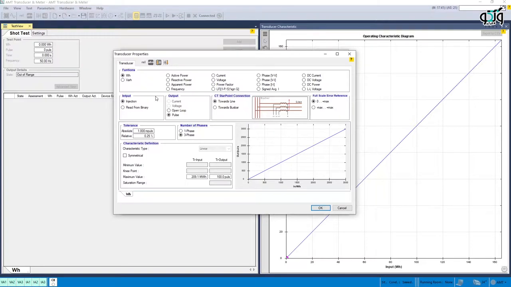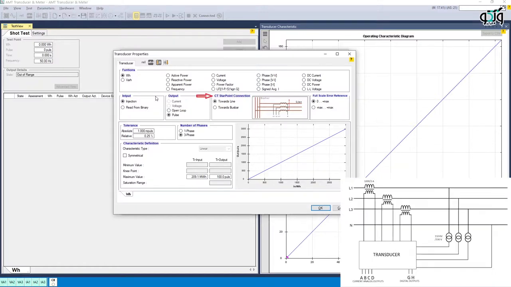Open loop option makes it possible to record the values in transducers that only display the outputs on the screen that is located in front of the user. So a window asking the user to enter the values manually appears. The connection related to the current transformers is specified in CT star point connection section.